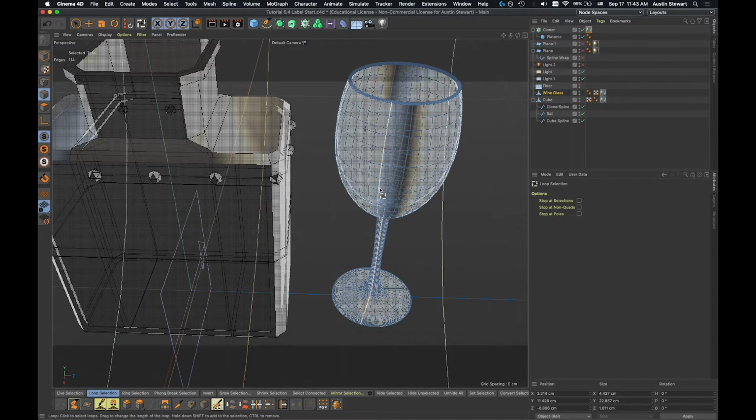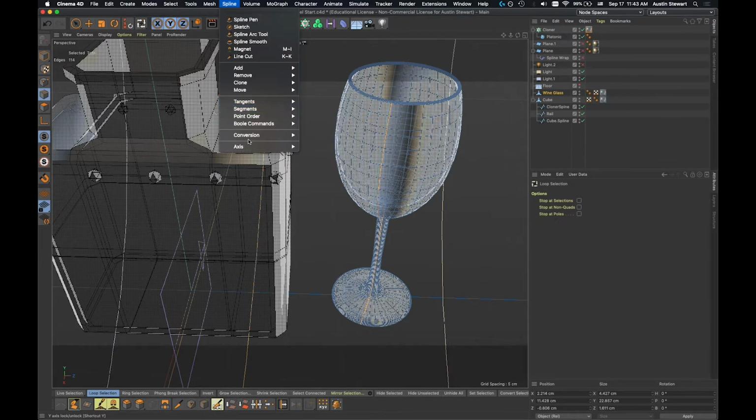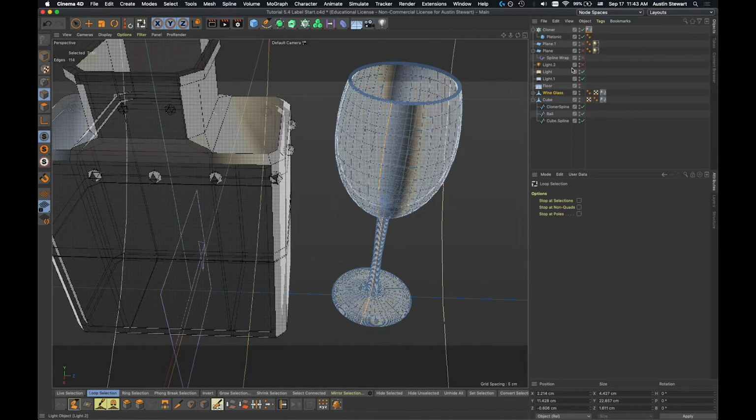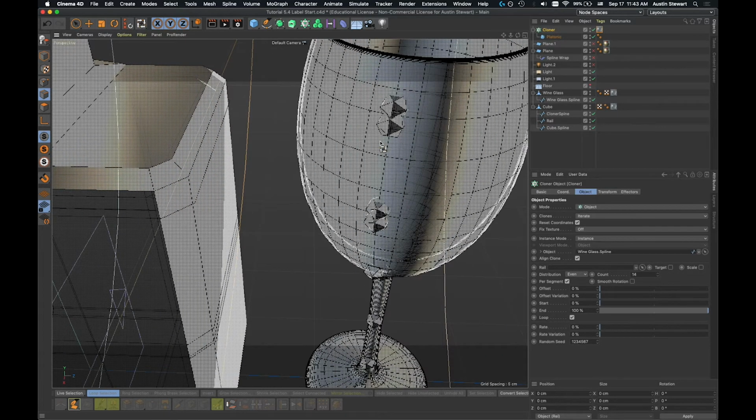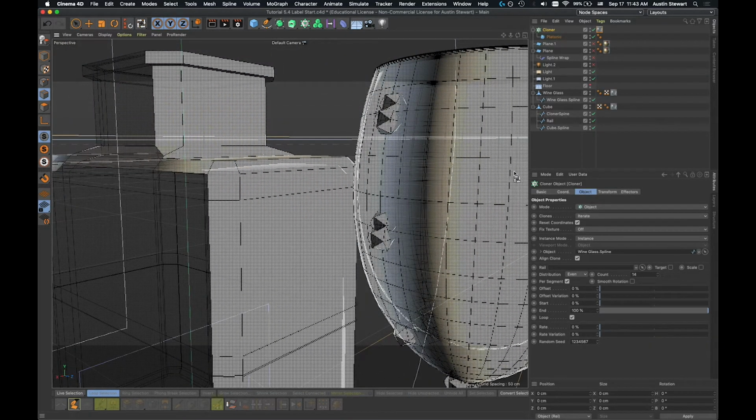But so I've selected that loop, and now I'm going to go back up to spline. I'm going to go down to conversion, edge to spline, and I'm just going to use the same cloner and just switch objects because it's already there. And so I'm going to go ahead and say cloner, and I'm going to change it from cloner spline to this wine glass spline, right? And as soon as I do that, these things are starting to clump on here. And instead of having those platonics at that stage, let's go ahead, this says even.